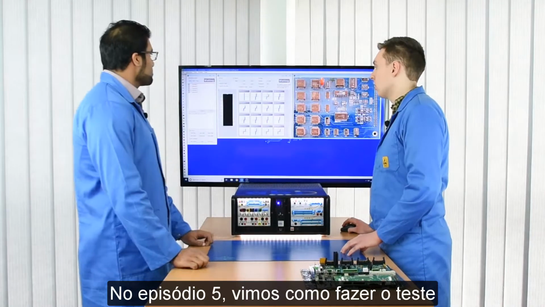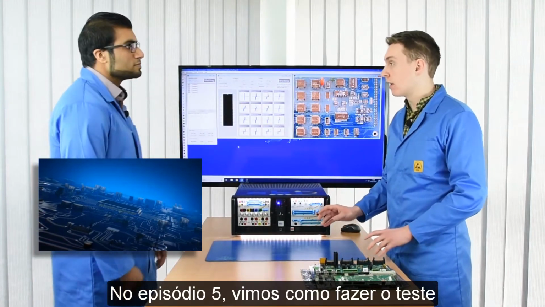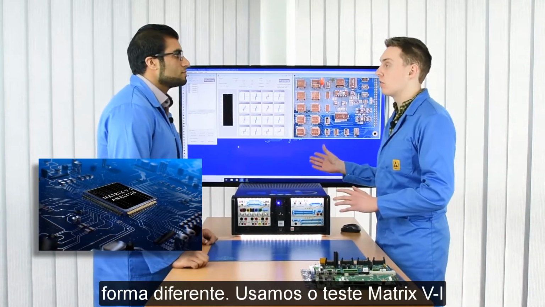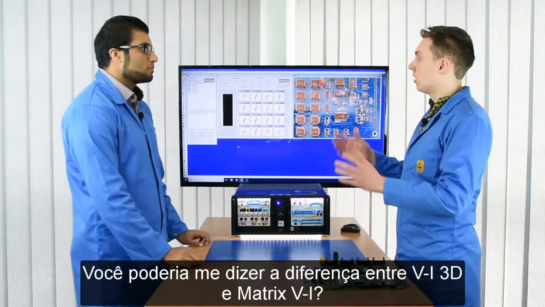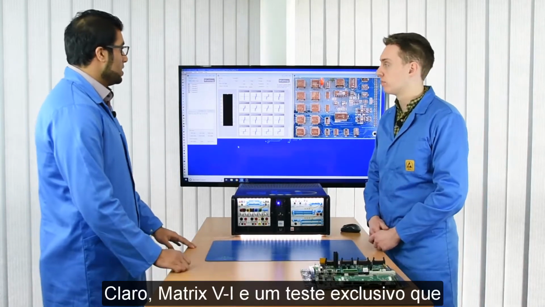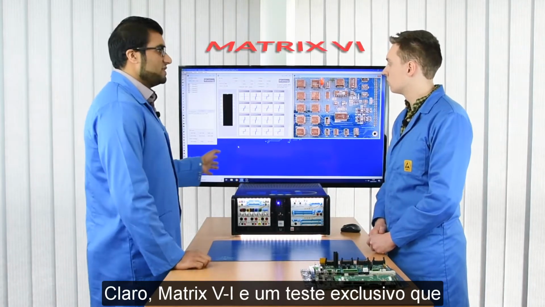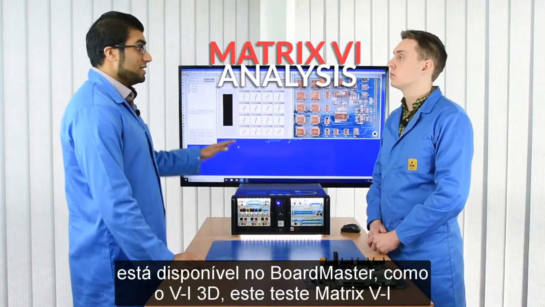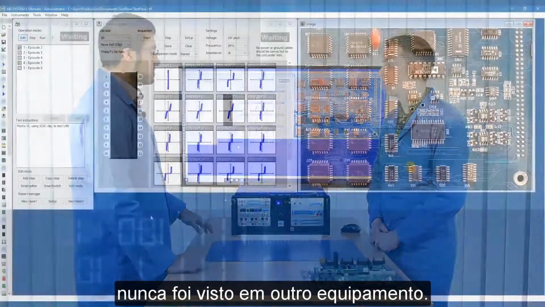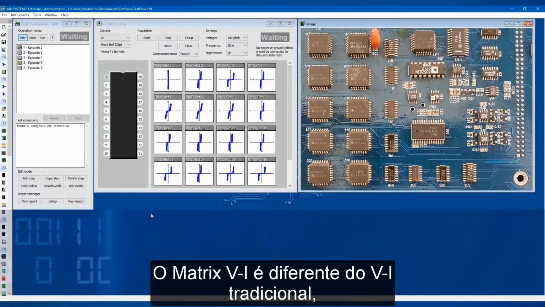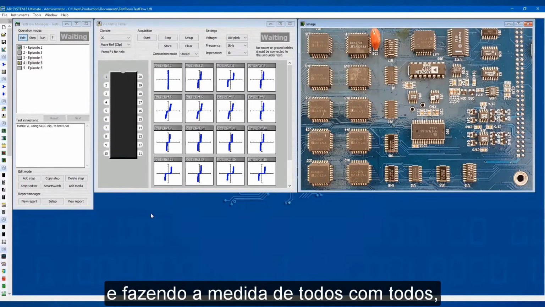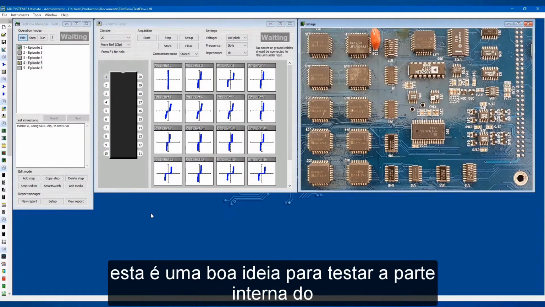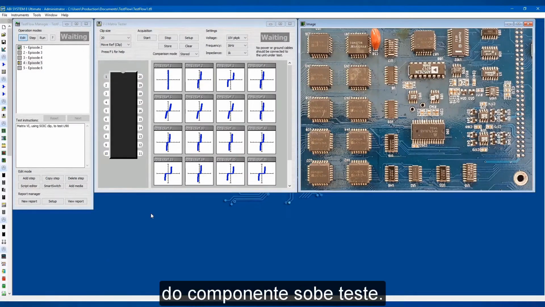Episode 5, we'll look at testing the IC again, but as you can see, it's a bit different. We were using matrix VI instead of 3D VI. Can you tell me the difference between 3D VI and matrix VI? So matrix VI, another exclusive test available with the BoardMaster, as with the 3D VI, very exclusive, not being seen anywhere else. So the matrix VI differs to the traditional VI since we are using each pin as a reference. So this gives you a good idea of what is going on within the device itself.